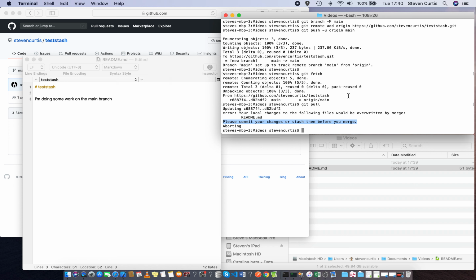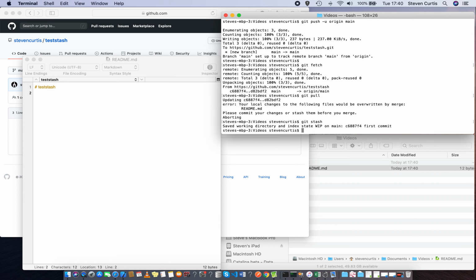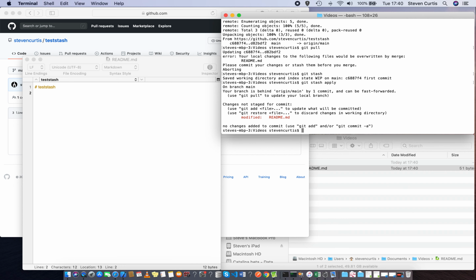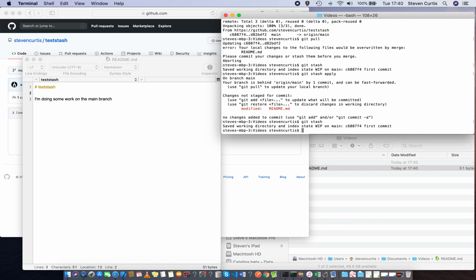So what I'm going to do is use Git Stash. So Git Stash is just like a branch without kind of a name. So it's just a temporary stash. So then I can do whatever I like and then come back with git stash apply, which then returns us to the same point.